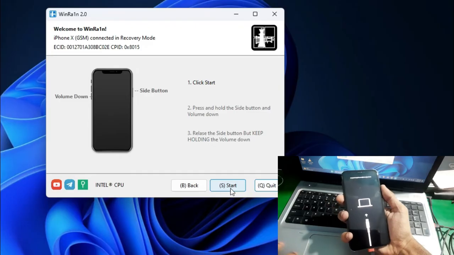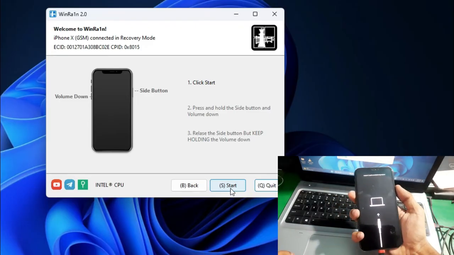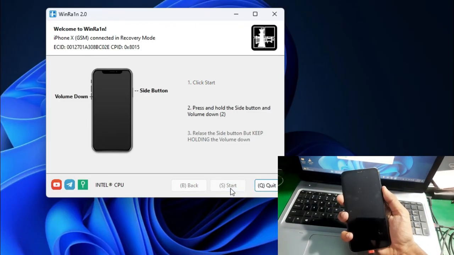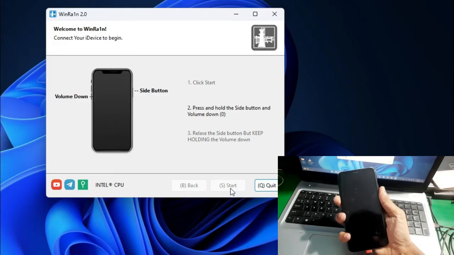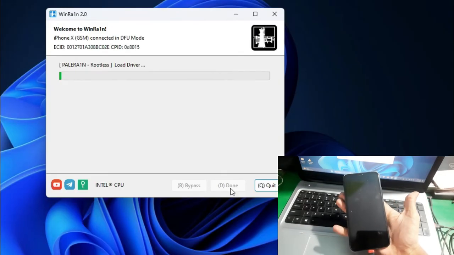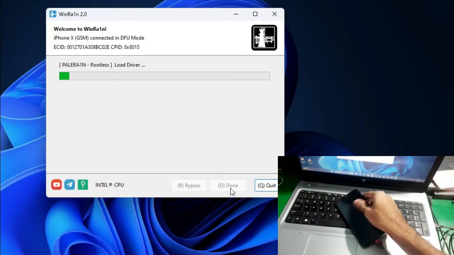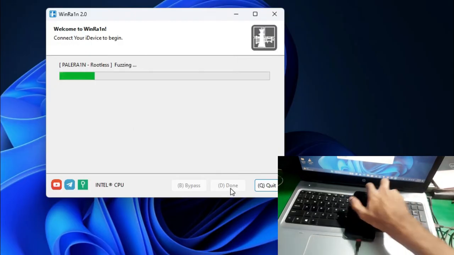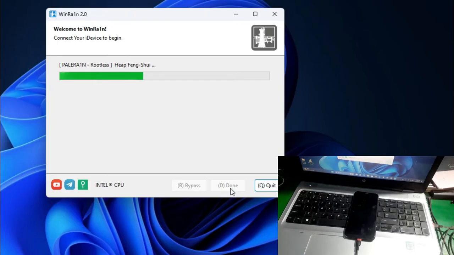Once the device is in recovery mode, you have to boot into DFU mode. And guys, there you can see the jailbreak is being started.